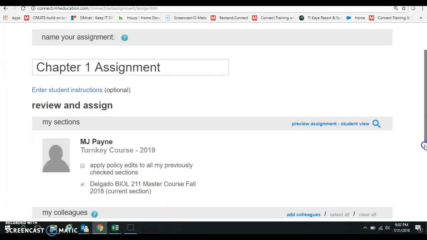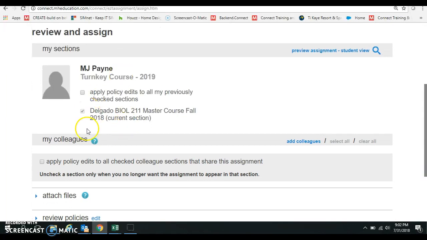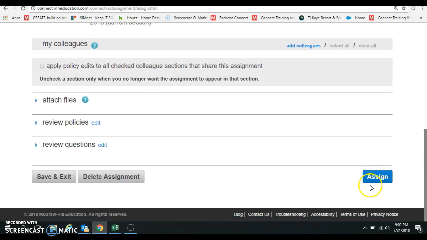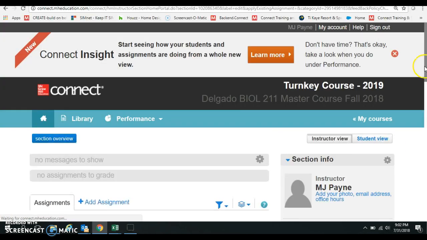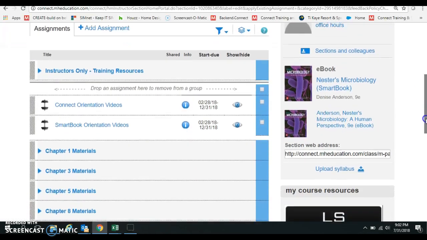And again, you can change any dates. If you have multiple sections, you can check it to be assigned to the other sections. And then hit Assign. So again, that's just a refresher on how to edit any assignments.